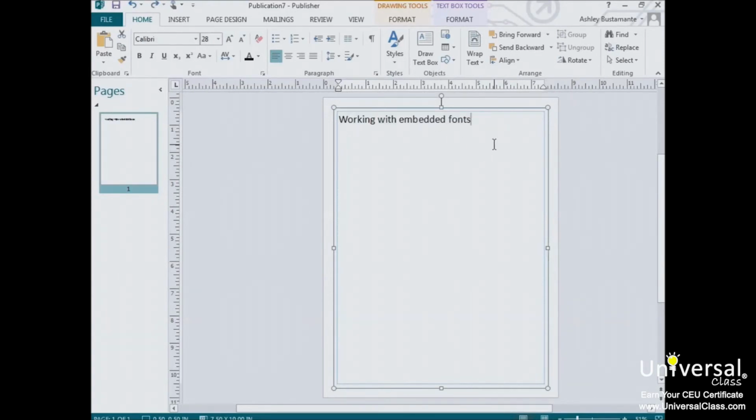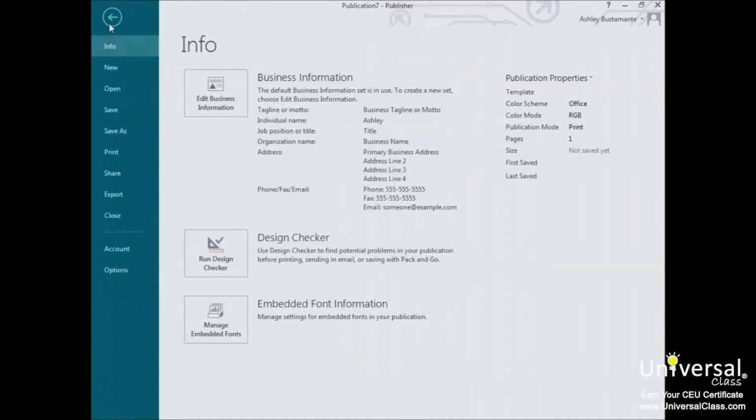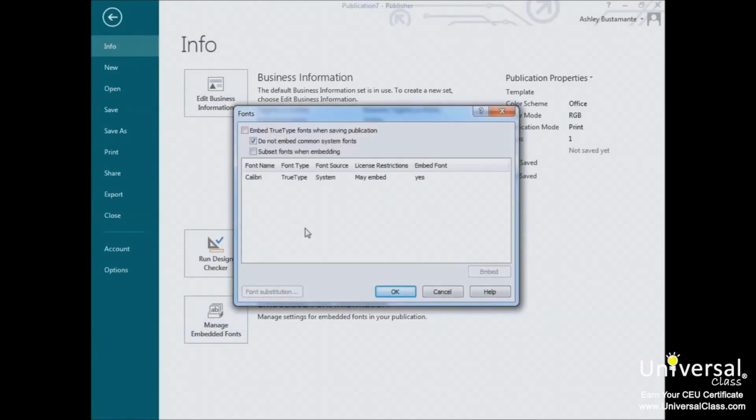There are a few caveats to this. The first is that you can only embed true type fonts. The second is that you can only embed the fonts for which this is allowed by its licensing agreement. That said, to include embedded fonts into your publication, go to the File tab, select Info, and then click on Manage Embedded Fonts. This opens a new window that contains a list of all the fonts used in the current publication. In the example here, there's only one font listed.